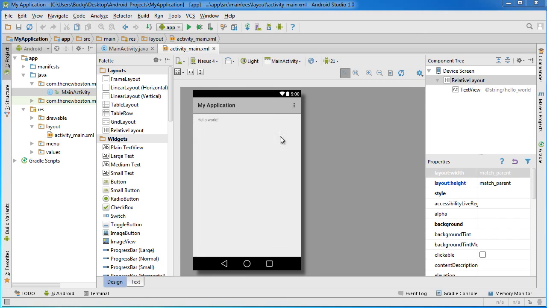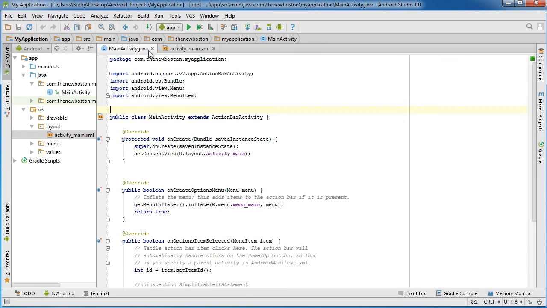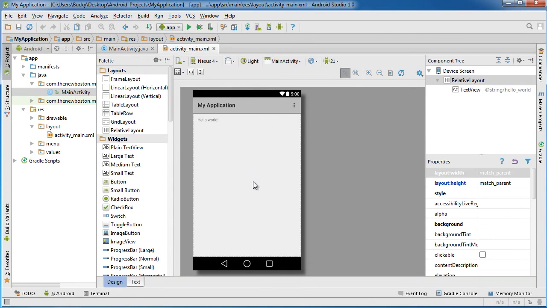So make sure that you have these files open. They should already be open because they probably open by default whenever you create your project, but if you accidentally close them, make sure you have this activity_main.xml open, and that's of course app, res, layout, activity_main, and this one right here, MainActivity.java. And that's of course app, java, your com.thenewboston.myapp, or whatever you named it package, and this file right here.